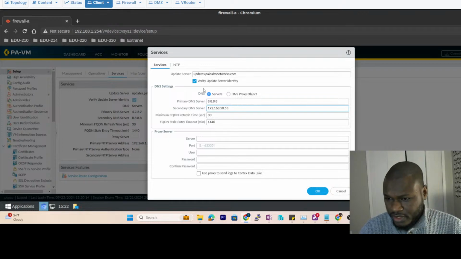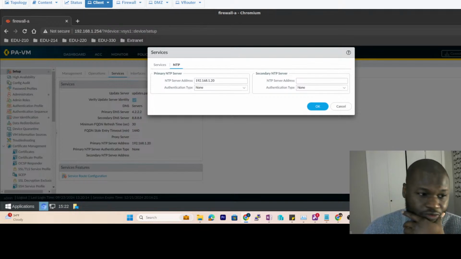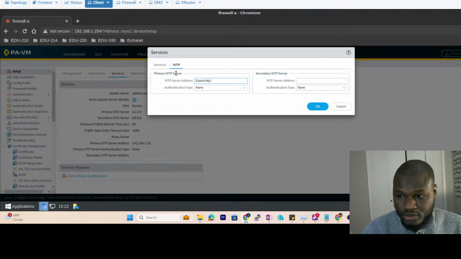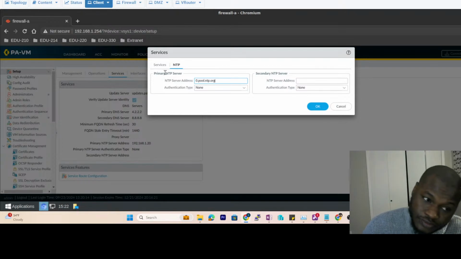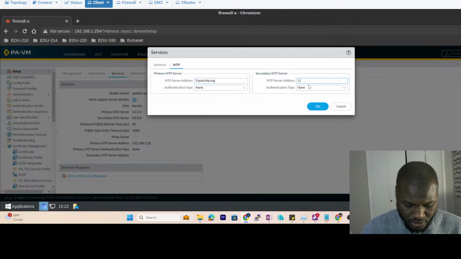Then from there you can click on NTP, the network time server. Let's say you have a server that you want to synchronize your timing from, that's where it comes in. So let's say the server I'm going to pull from is 0.pool.ntp.org. So that's the server address, and the secondary server address I'm going to pull from is 1.pool.ntp.org.